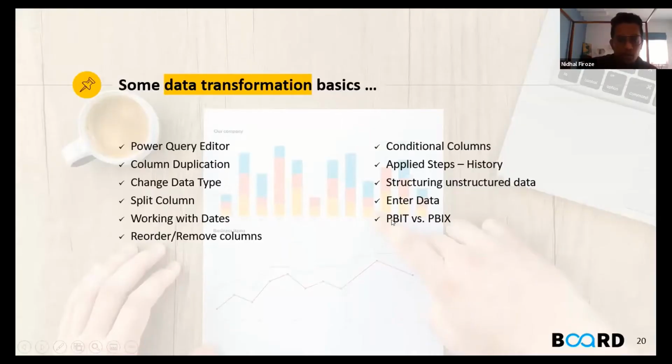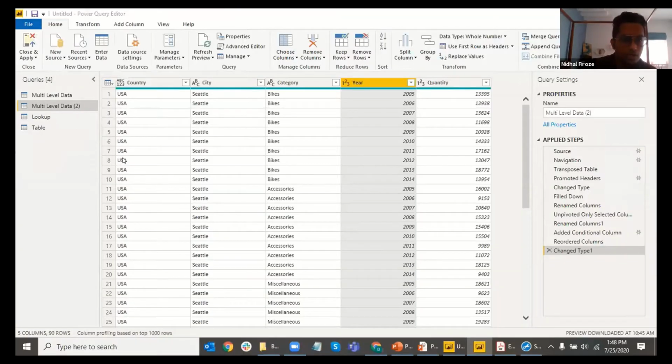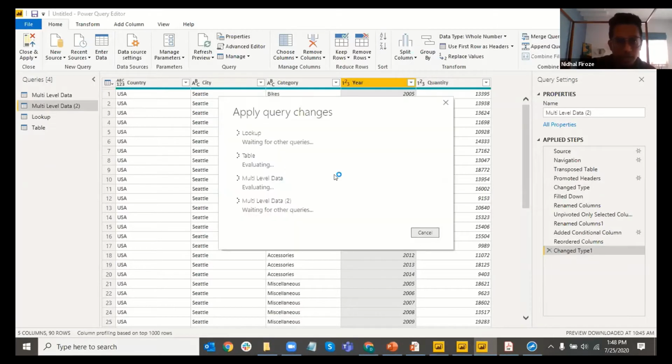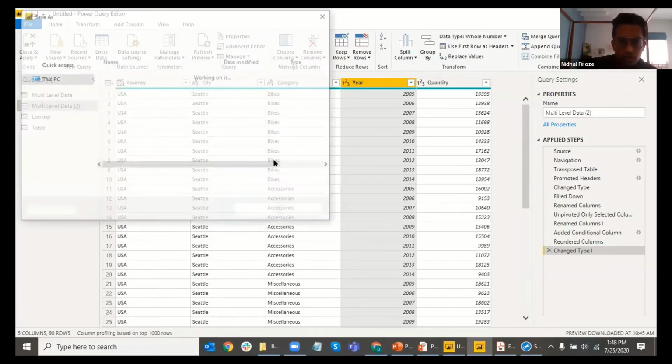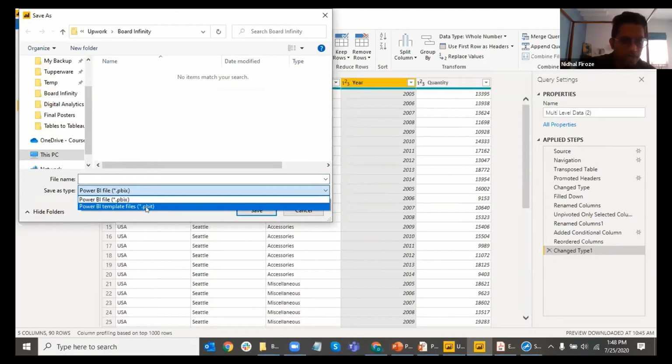Then what is PBIT versus PBIX? This is not something we have covered. So when you save a Power BI file, you can save it in two formats. So I would recommend that you go back to Power BI and save the file. When you click on save as, I'm going to apply all the changes that I did because I'm in the Power Query editor. All the changes are going to reflect now. Okay. So you see there are two options here where I can save it as either a PBIX file or I can save it as a template file.